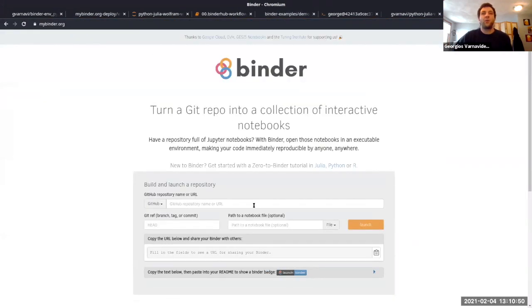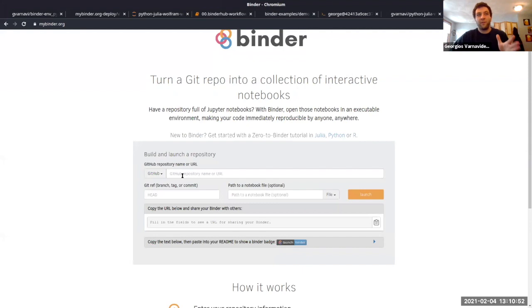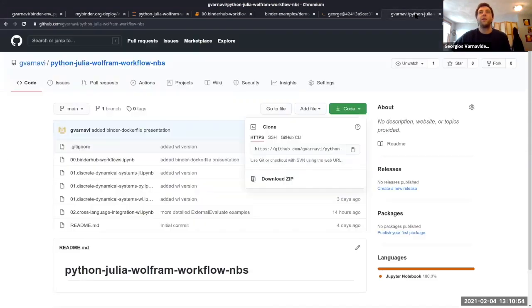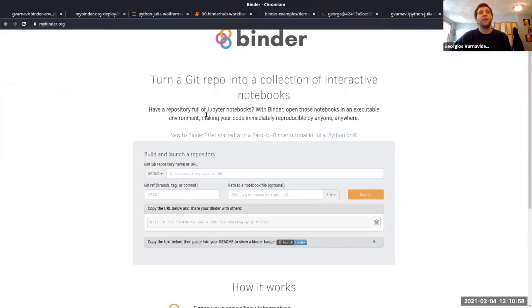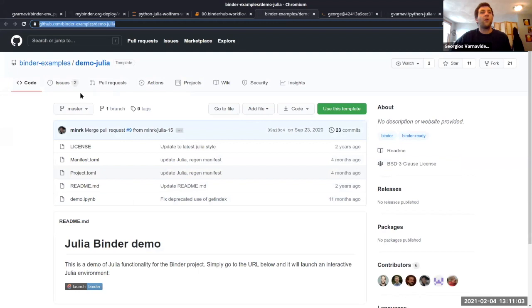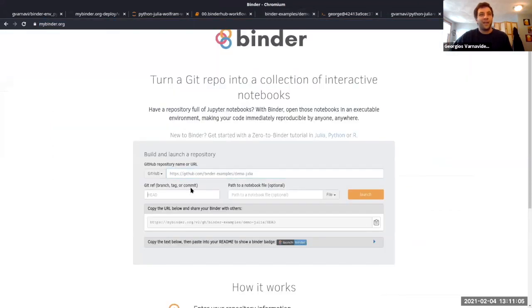Essentially what we can do is navigate to mybinder.org, and it asks us for the URL of the repository we want to use. So we're going to take this examples demo Julia and plug it in here. We are on the master branch. Fun fact, GitHub finally changed their archaic naming from master to main. And then you can click this launch button here.